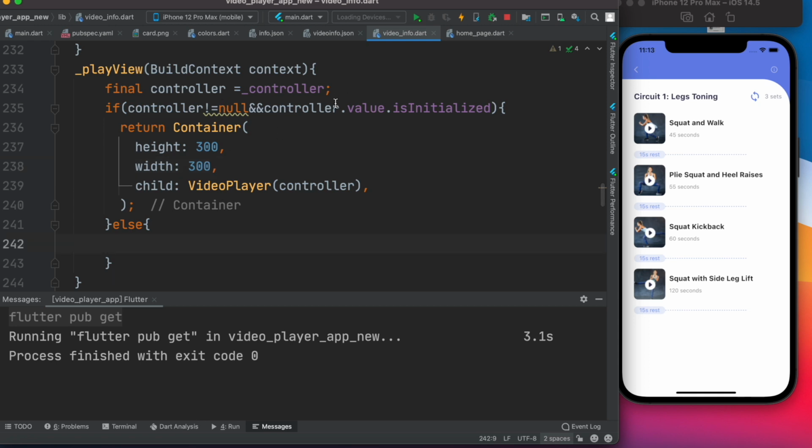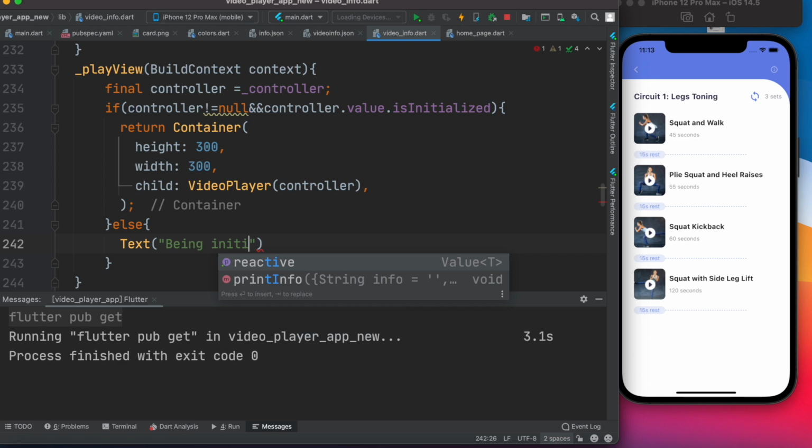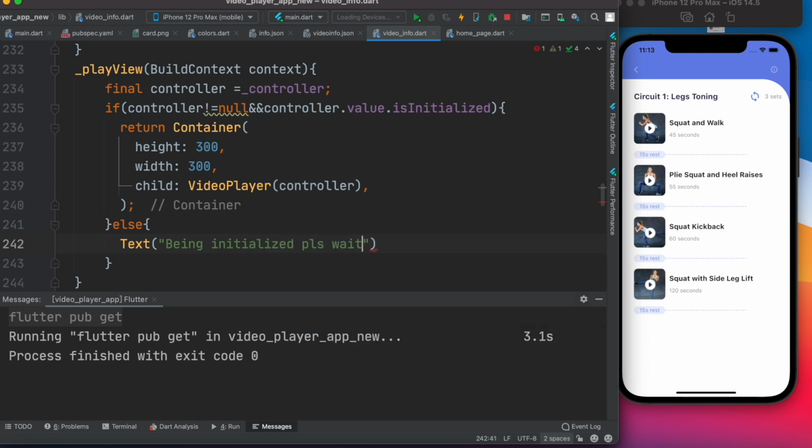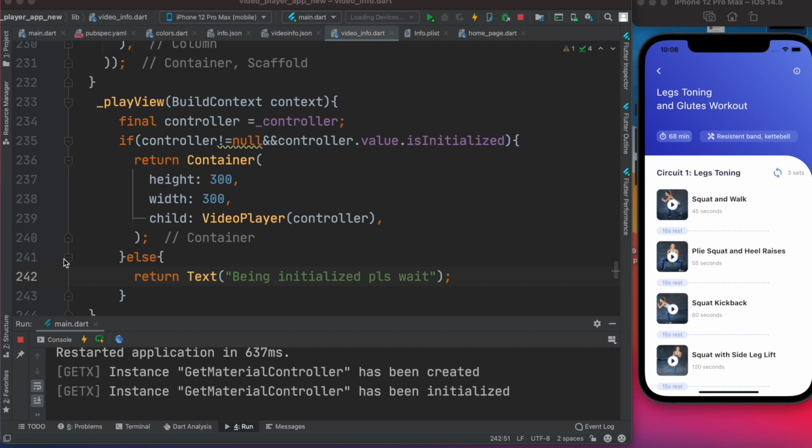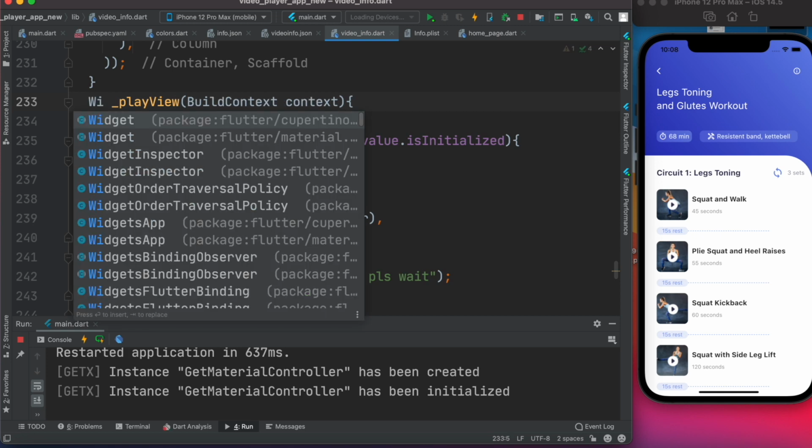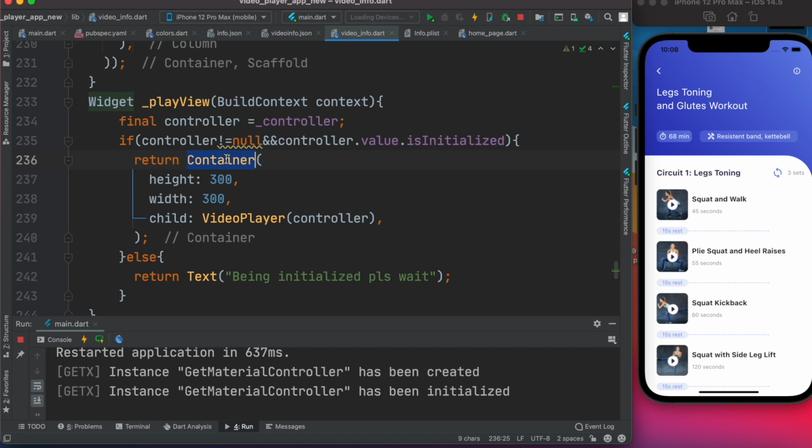Otherwise, if they are not initialized or it is still empty, in that case we'll show something different. We'll show a text. For now we'll say being initialized, please wait. That's all we want to do for now. And we want to return this one actually. Well, we are returning from here, so we need to return the type. What's the type we are returning? We are returning Widget type, because container is a widget, text is a widget.